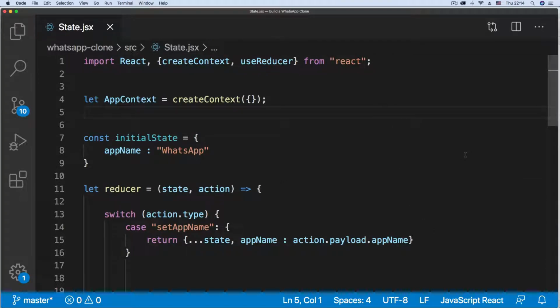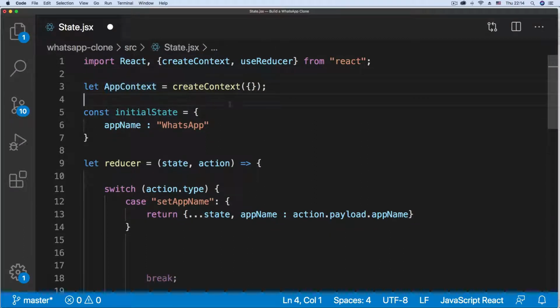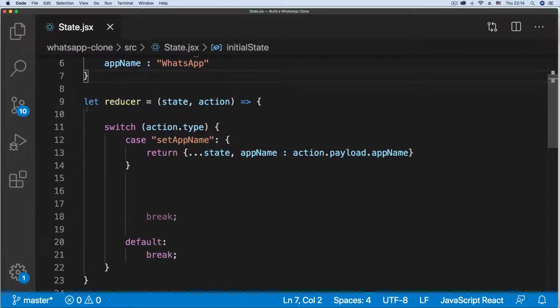So let's run through this once again. So first we import React and also the create context and the use reducer utilities from the React core library. Then we create a context for our application, initializing it with an empty object. Next, we set up an initial state and a reducer function which takes in the current state and an action argument. This action argument has a type and also a payload in which we're going to be passing in any data that we want to use to mutate our state.